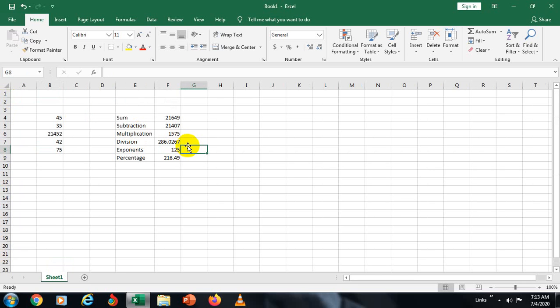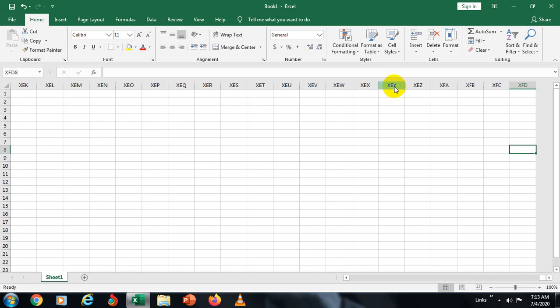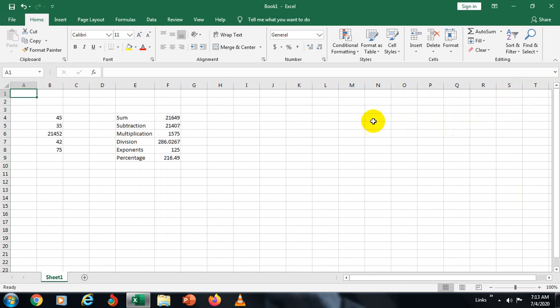And now I want to check how many columns there are. Control Shift 6. Now you can see here. I want to go back. Control Shift 4. Now think of one number, now writing one number.